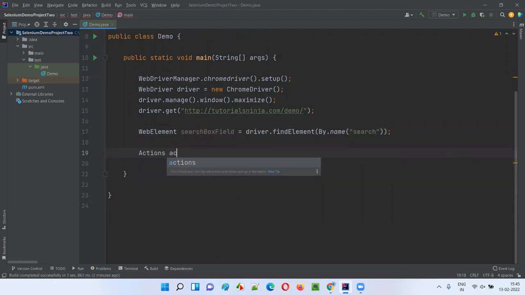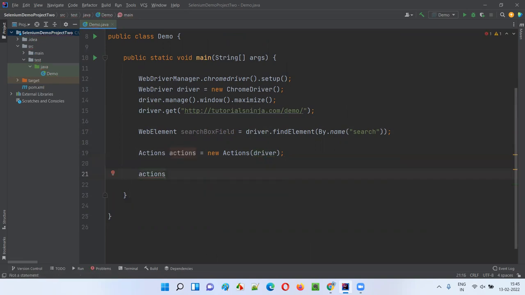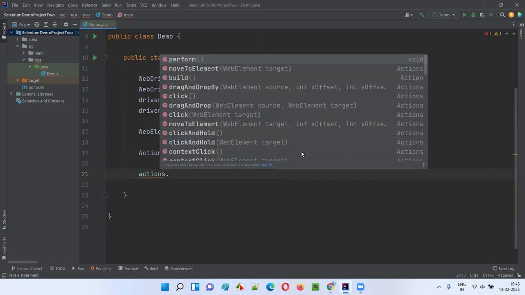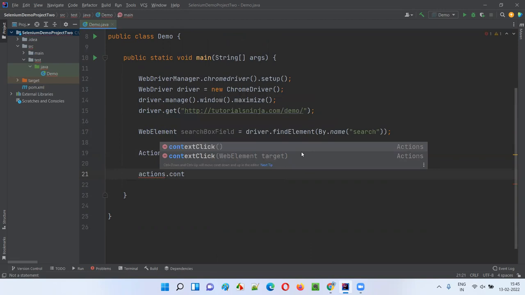We need to create an object for the actions class. Actions is called new actions. And here I need to pass the driver of the WebDriver interface. And now using the actions class, what I have to do, guys, I have to right click, right? For simulating the mouse right click, what is the predefined method of the actions class we have? Context click.